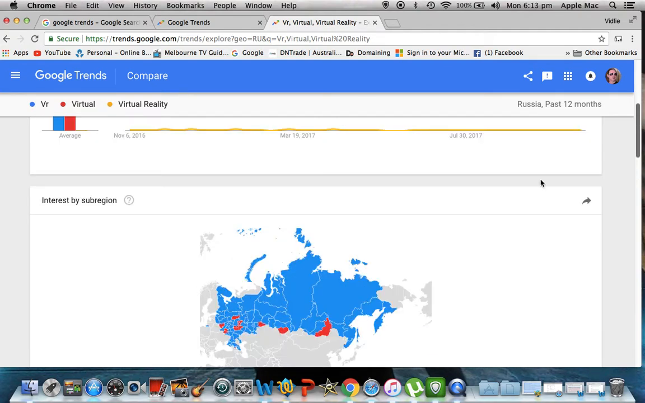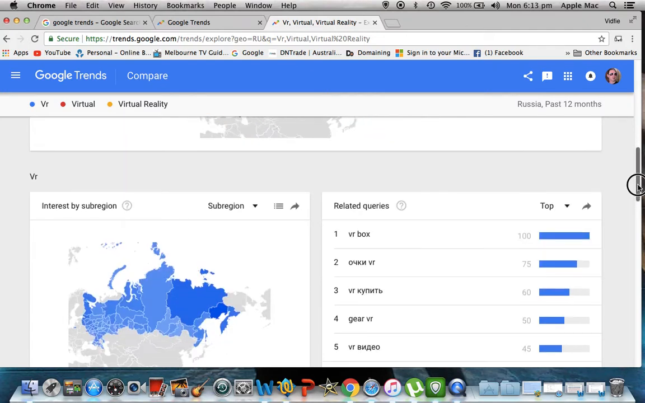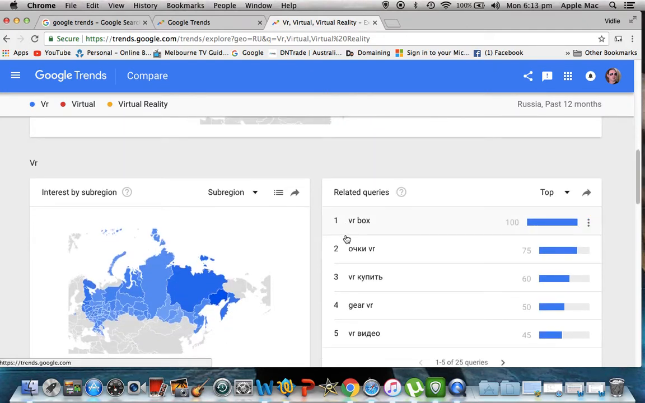So if you want to go a little bit deeper into it, you can. I'm not even sure where we are, to be honest, on the world map. I clicked and this map has appeared. So you can actually click on a region and do a little bit more searching. And here we go. All right, that looks like Russian, definitely Russian. So there's your VR box 100.